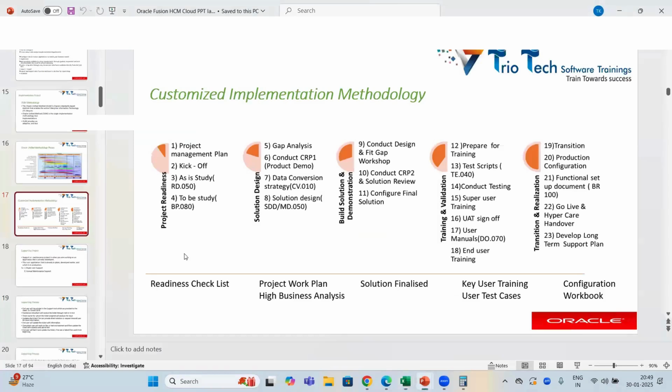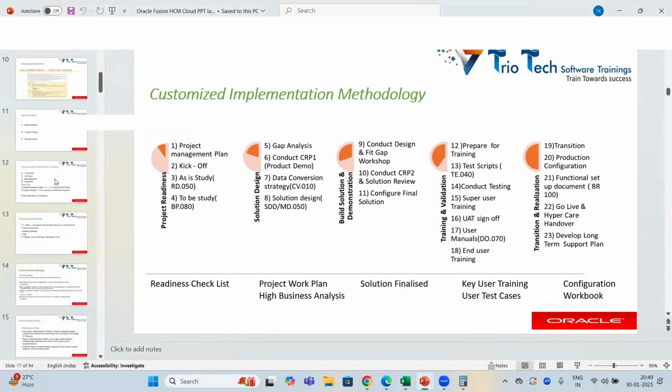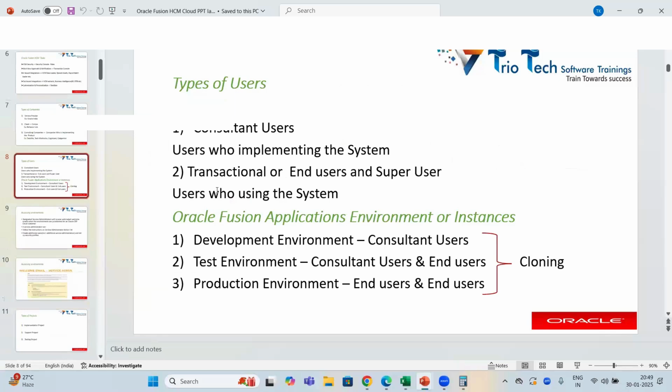When we come to the real-time project workshop, I'm going to explain what the different types of environments are, where we will start our configurations, how we will copy the configurations, what production is, and the licensing part. We will talk about all of this in our project implementation classes, team.